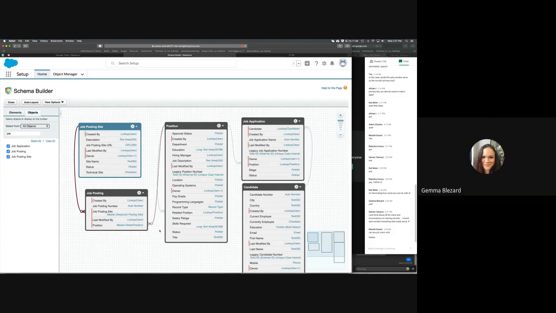Oh, sure. So within Salesforce, you have the ability to relate an object to itself up to 9 times. And as part of this Trailhead badge for building a data model, you are required to do that. So Jeremy has created a lookup field from position to position to show positions that are related to each other.